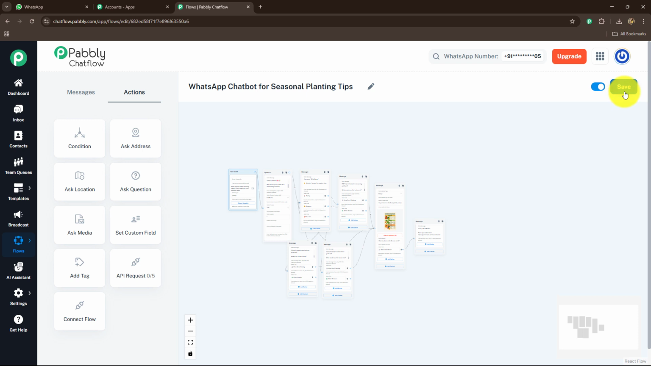Now I'm going to quickly save it. Keep saving the flow as you're moving forward to keep it updated and safe. As the flow is ready, now I'm going to take you towards WhatsApp, and we will check whether the flow that we have created is properly working or not.